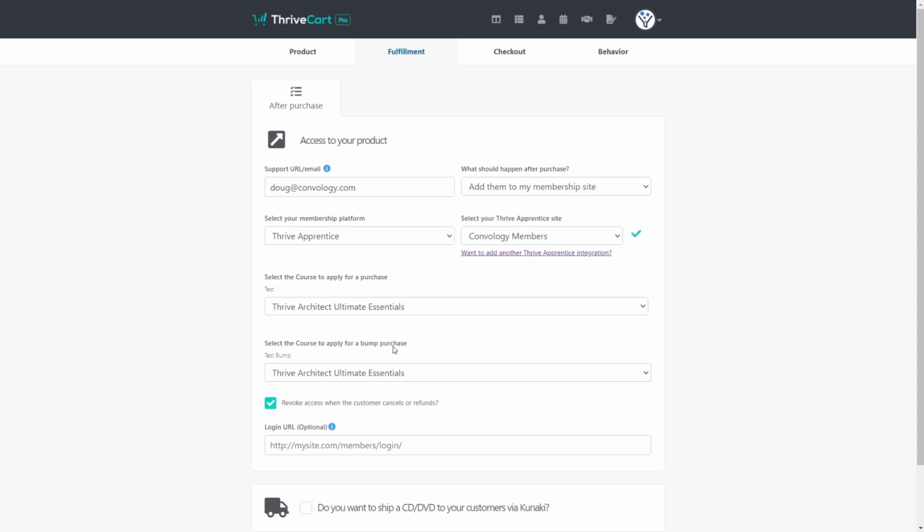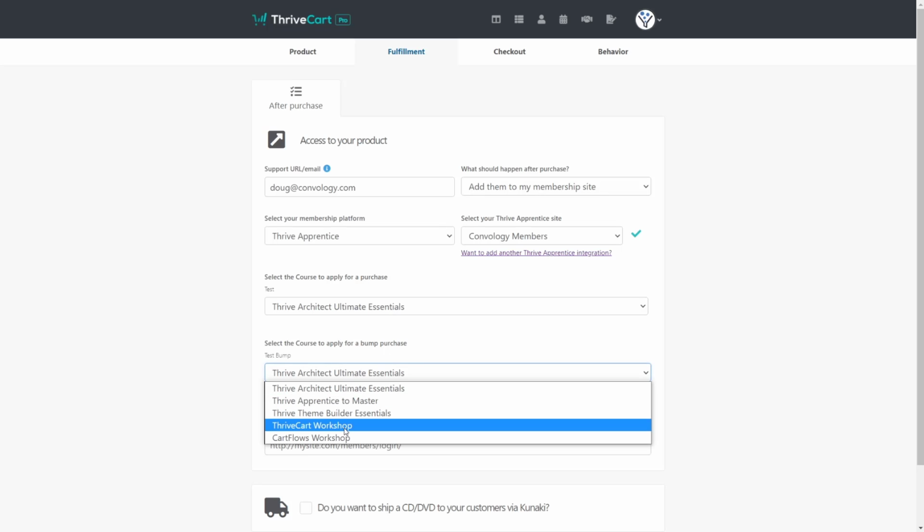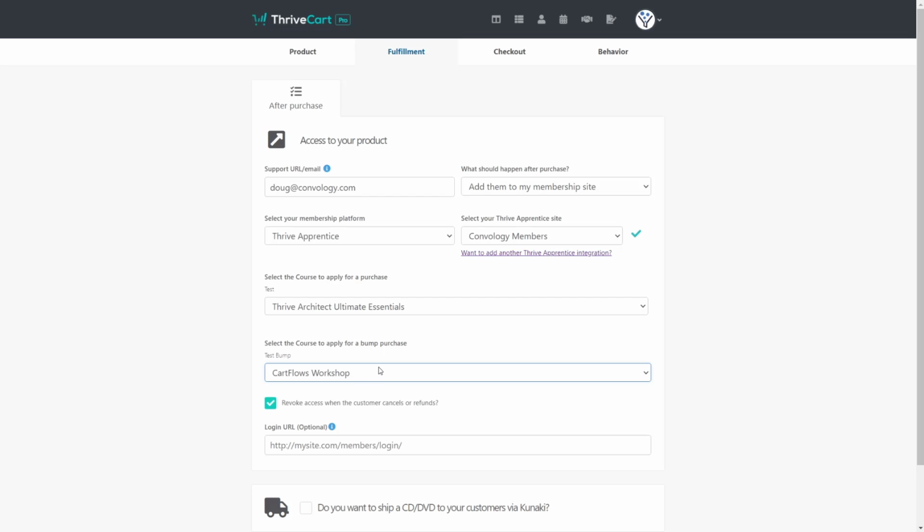Now they also have bump offers, right? I can add a bump offer and I can say, hey, if you buy Thrive Architect Ultimate Essentials, if you just pay $47 more, you can get my Cartflows workshop or whatever I wanted to order bump or upsell into this purchase flow. So it's cool that you can give these little order bumps and give access to multiple things. We can also create bundles. So let's take a look on the Thrive Apprentice side, how that works with bundling our courses together.